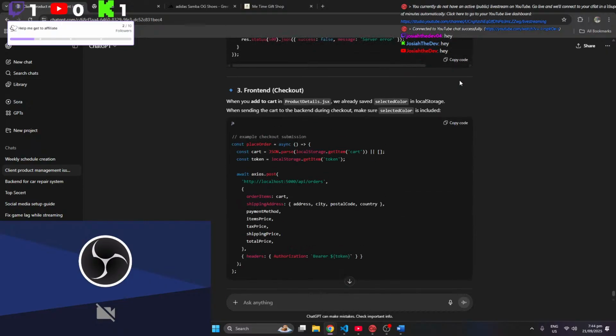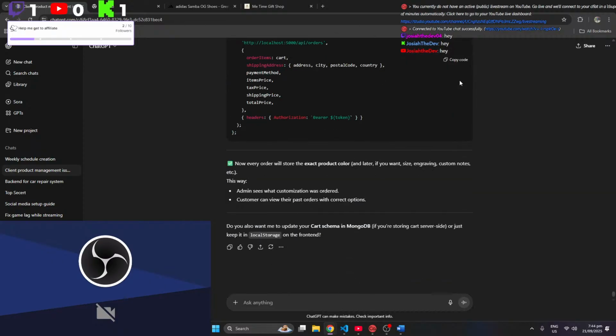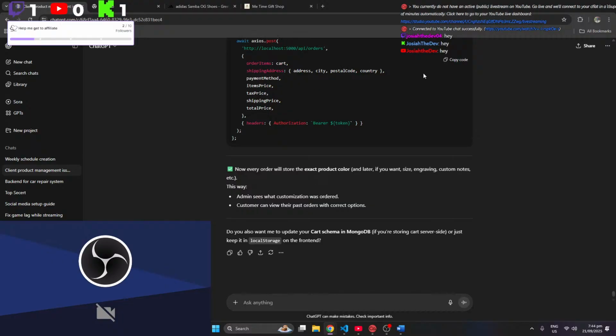When you add to the cart, we already see the selected color. Now every order will store the exact product color and later, if you want, size, engraving, and customer notes. This way the admin sees what kind of customization was ordered. Customers can view their past orders with correct options. Do you want me to also update your cart schema if you're storing carts server side, or just keep it in local storage on the front end?